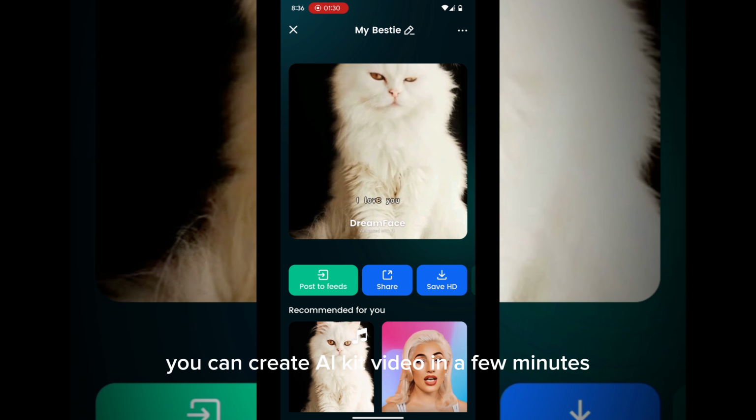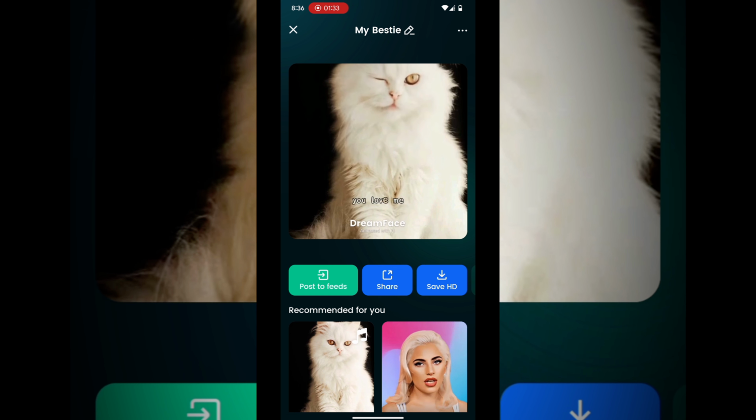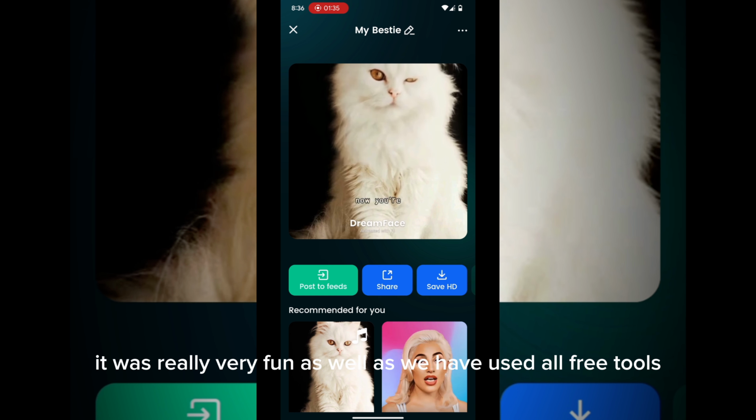Friends, in this way you can create an AI cat video in a few minutes. It was really very fun, and we have used all free tools.